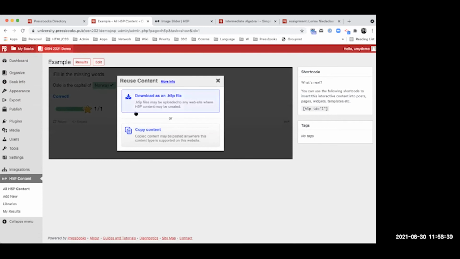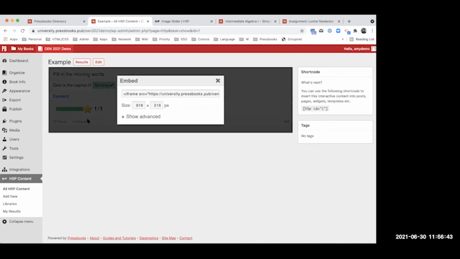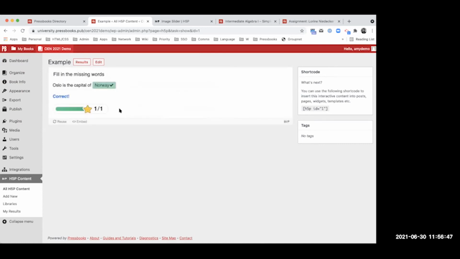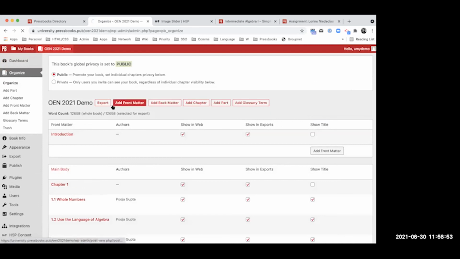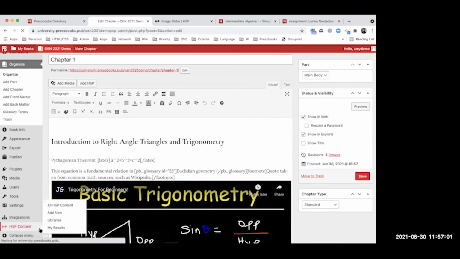So like I showed you at the beginning, you can download this as an H5P file and reuse it in your book, or you can embed it into your book. So you can use an iframe instead. And in the organize module, you'll find that in any given chapter, above the chapter, after you've enabled H5P, you'll see this button that says add H5P. So from here, you can add all of your H5P activities.